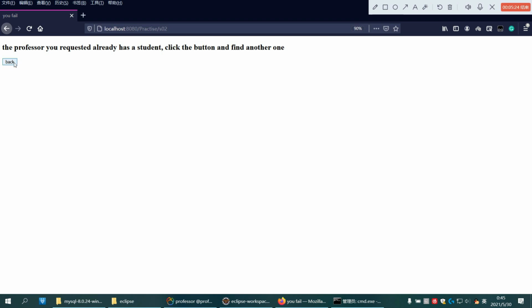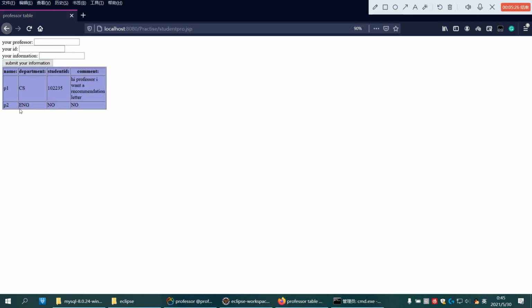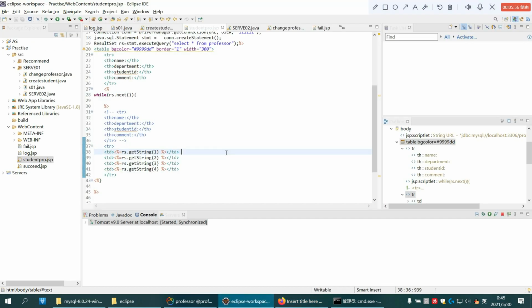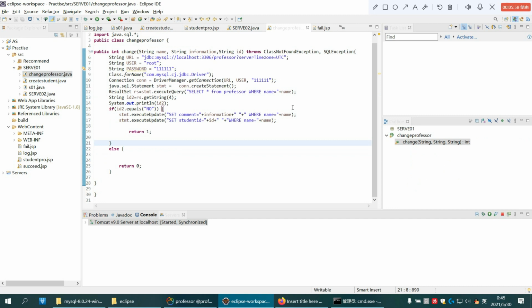If we click this back button, we will return to this page. And as you can see, the P2 professor is still available. There's no student ID in his information column, so we can apply for a recommendation letter from him. So we just enter P2, our ID, and some words we want to say to him. Then we can see a different result. This information will be passed by the change professor Java functional class to the database.